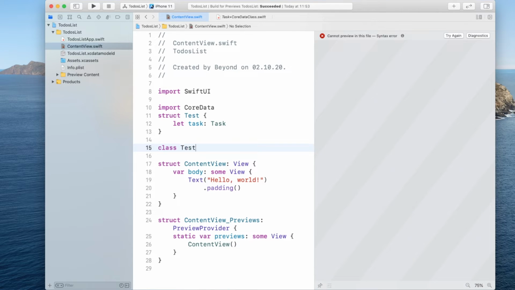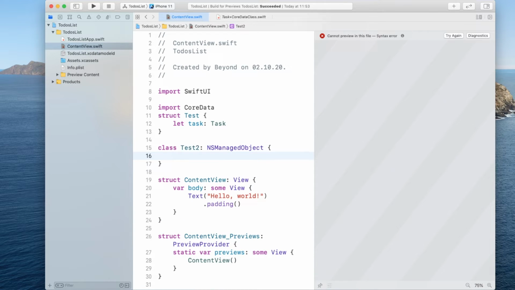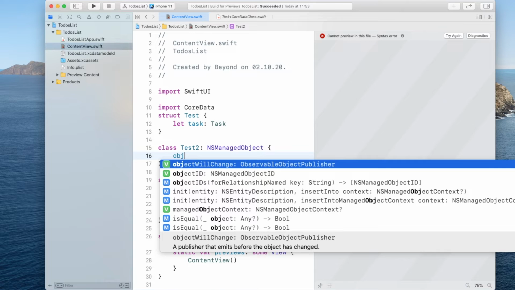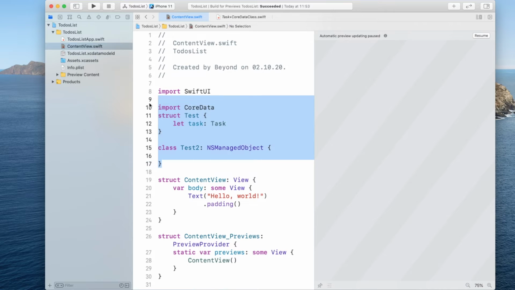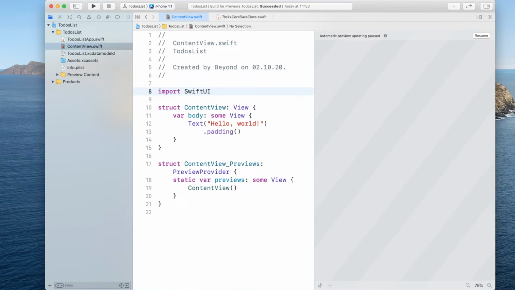And I will simply call this one test2, and I will make it conform to the NSManagedObject. And the proof that it is also an observed object is that it has the objectWillChange property, which obviously comes from the ObservableObject. Now let's remove all of this and start using the Core Data stack.